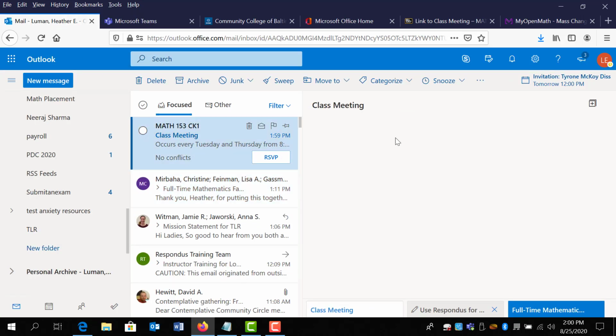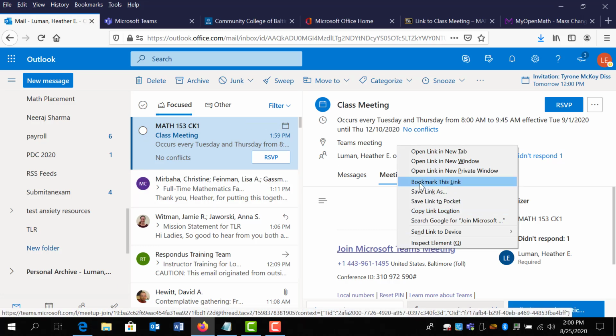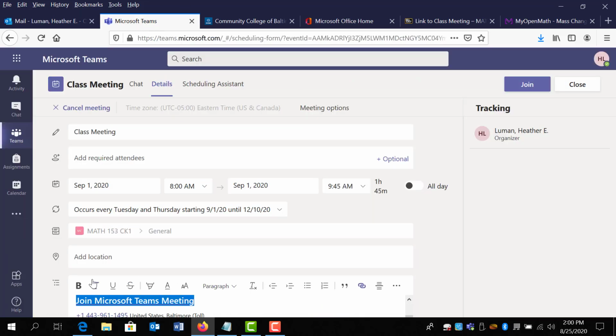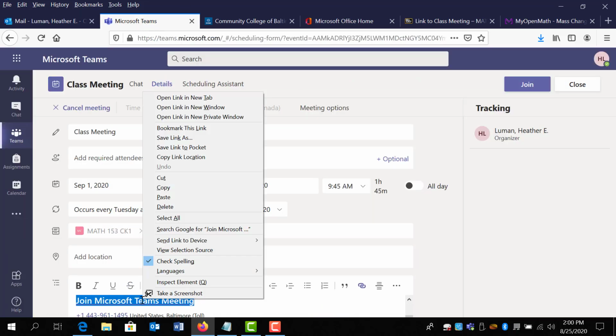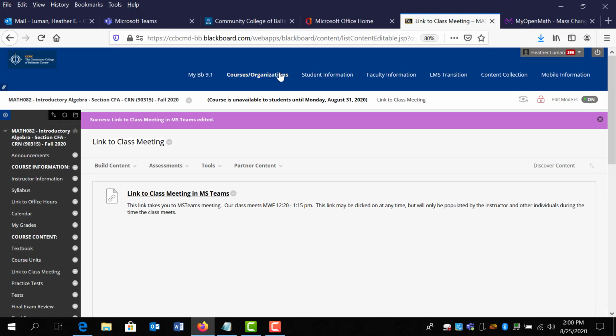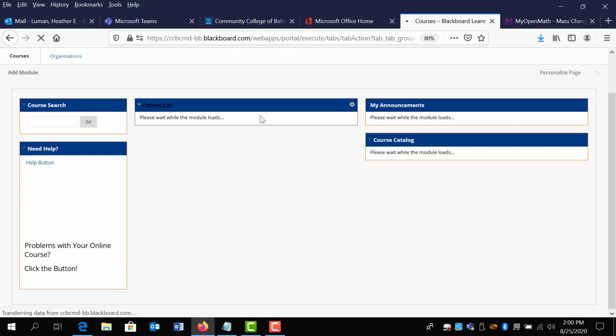So another thing I could do is go to the invitation in my email, right click, and click on copy link location. So again, you can either do it through email or you can right click on this and hit copy link location. Either way, it should give you the proper link. Then you're going to go into Blackboard, and of course, I want to select the correct course that I'm teaching, which is CK1.